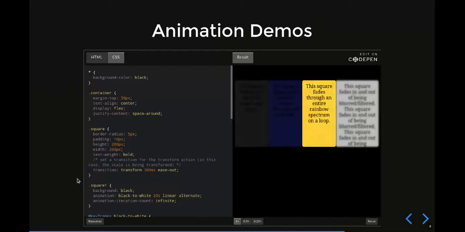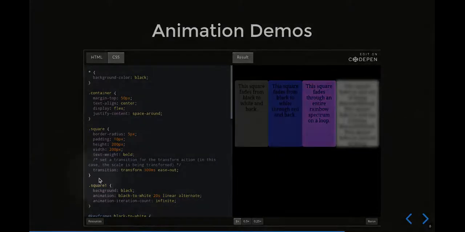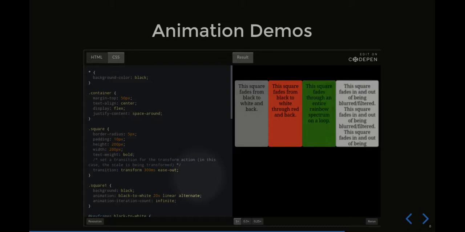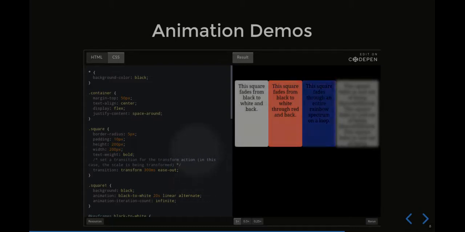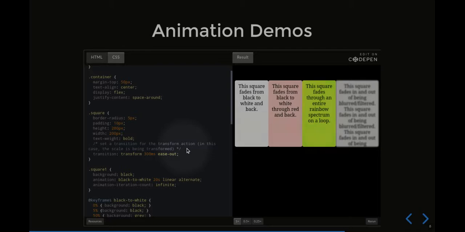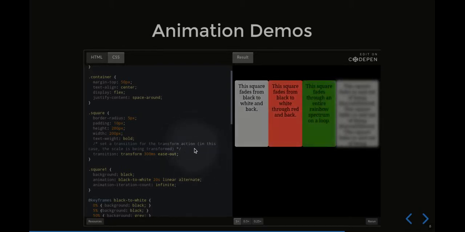So here we've got 4 different squares, and each one is doing a different thing. So like there's no trigger for this. This means that they're triggered on load. I didn't put any hover or pseudo class in to make that happen. It just changes, it immediately starts changing when you load the page.